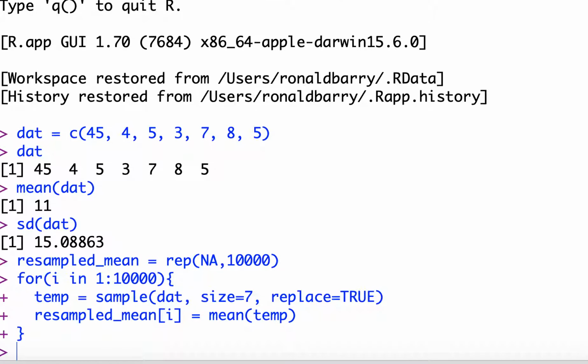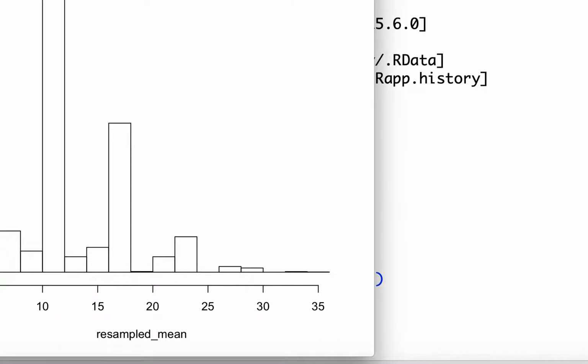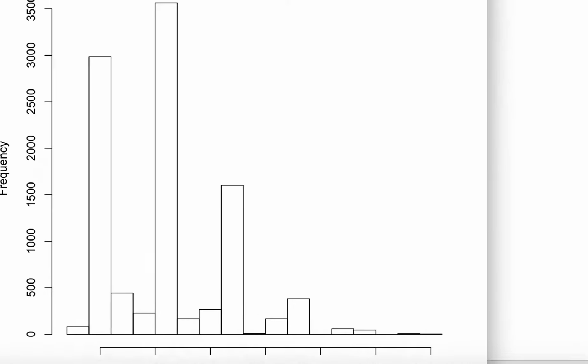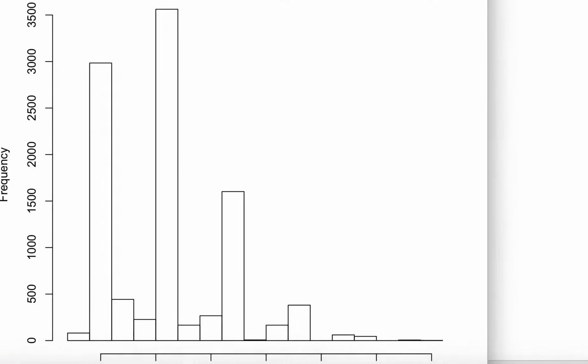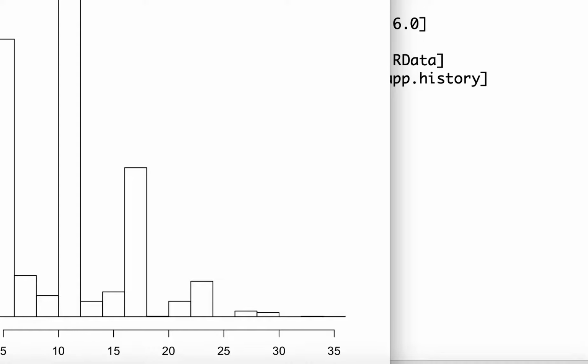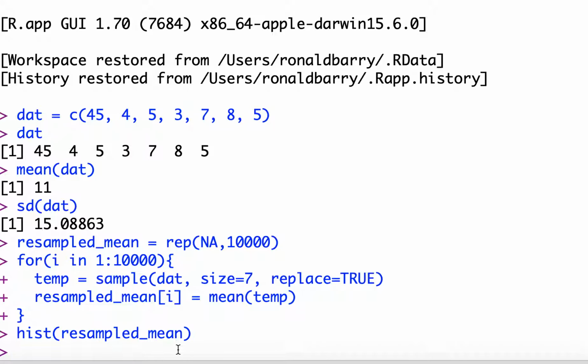And it ran. If I want to look at a histogram of the results, it's resampled mean. Oop, there it is right there. Wow, that's not a very normal looking distribution. Let's get rid of that. But that's okay. I just have to take the upper and lower 2.5% to get a 95% confidence interval.